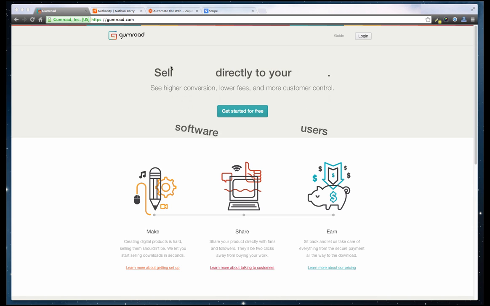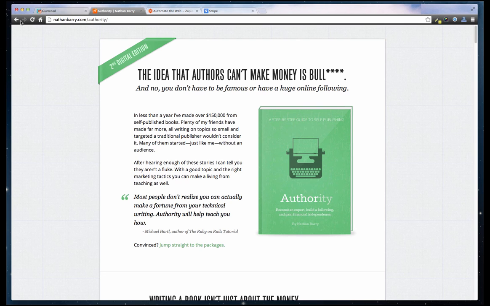Now, one tool that I would recommend that you strongly consider is called Gumroad, and it can be found at gumroad.com. The best way that I can explain how Gumroad looks and works is through example. And the best site that I think has implemented Gumroad is Nathan Barry's site, which is nathanbarry.com.